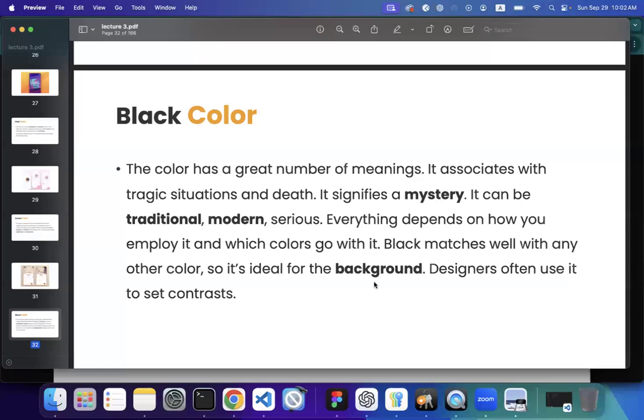Black color. The color has a great number of meanings. It associates with tragic situations and death. It signifies mystery. It can be traditional, modern, serious. Everything depends on how you employ it and which colors go with it. Black matches well with any other color, so it is ideal for background. Designers often use it to set contrasts. So as you know, you can use black color with any other color pairing.